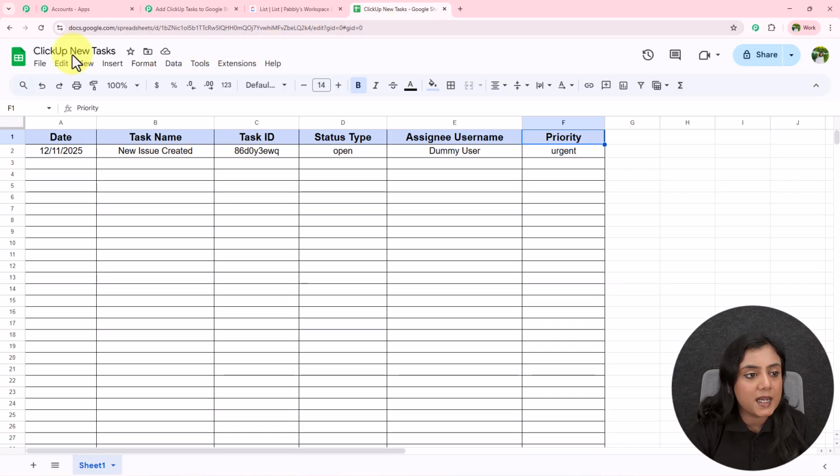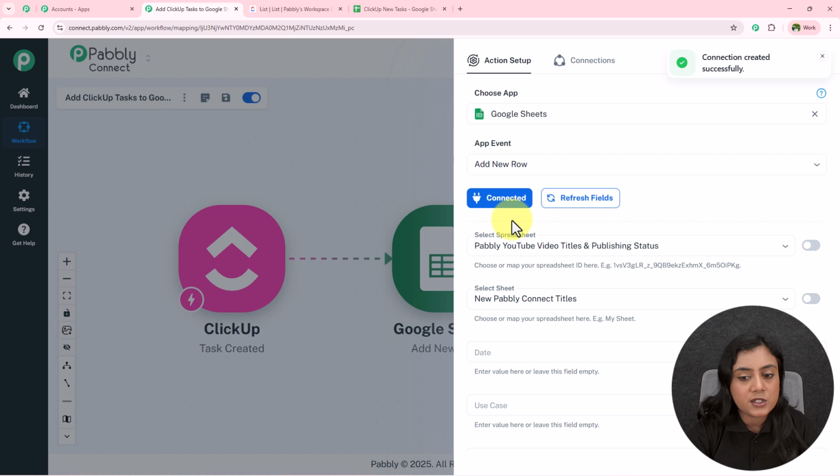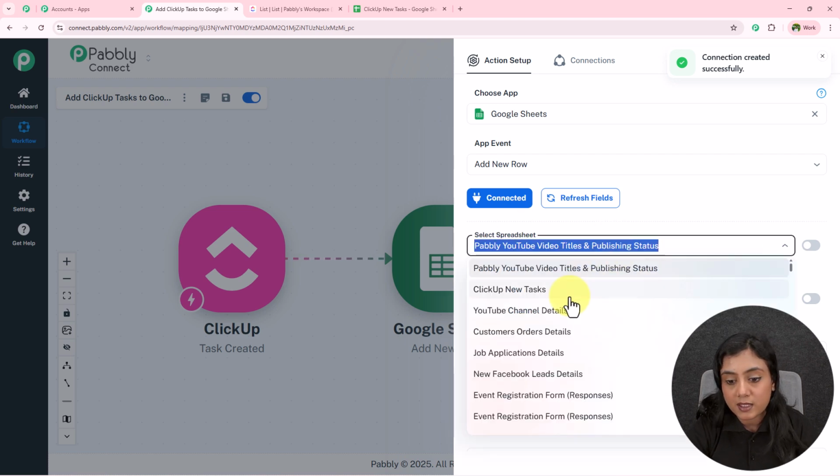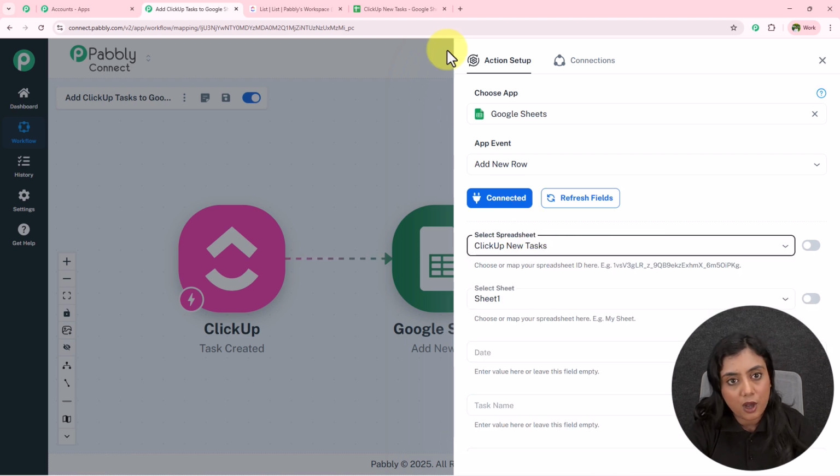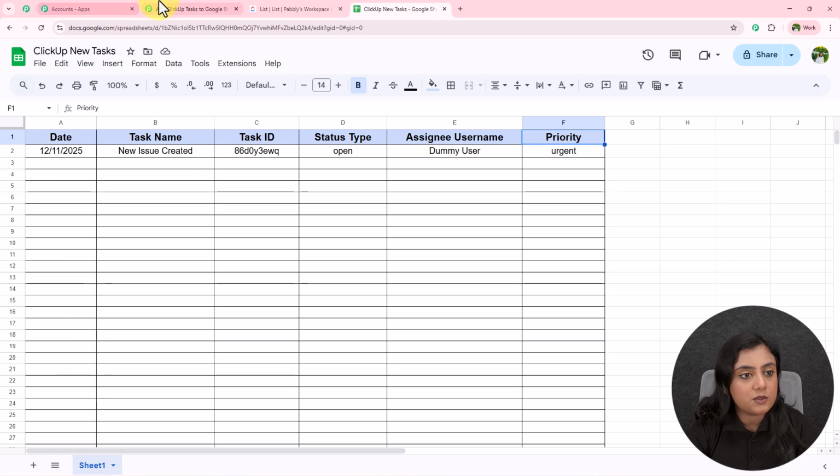I have created a spreadsheet in the name of ClickUp new tasks, where I want to create the record of all the tasks. So I will select the spreadsheet from the drop down. Sheet is in the name of sheet 1. Okay.